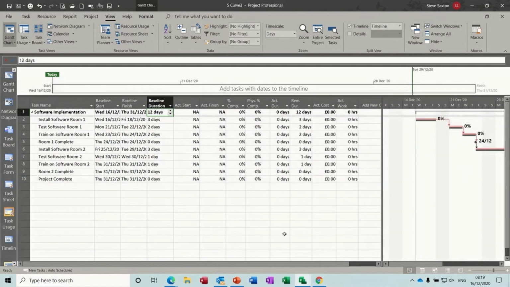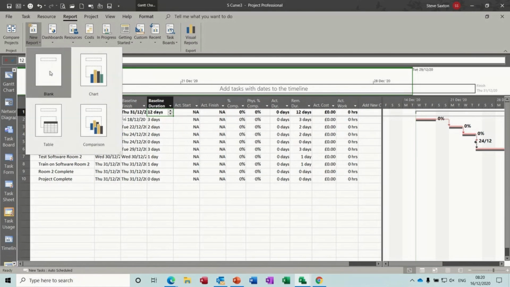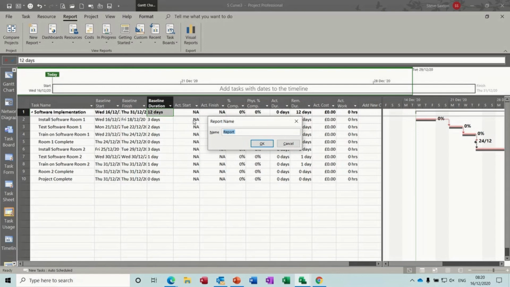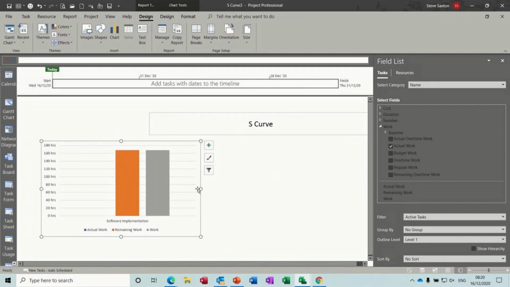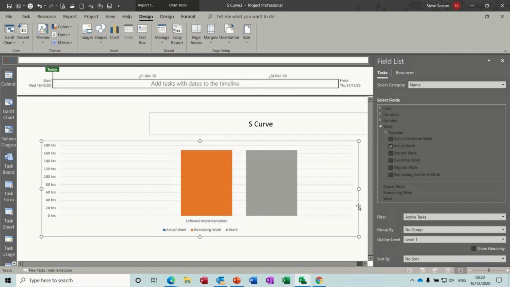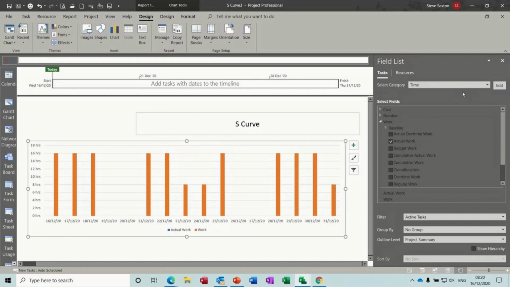But before I do that, I want to create a report. So report, and just going to create a new report, and I could call it S curve. Okay, and move that across. So this wants to be a time-based report. So to do that, you've got across the top there different options. It's on name, put it to time, and you get the dates coming across there.